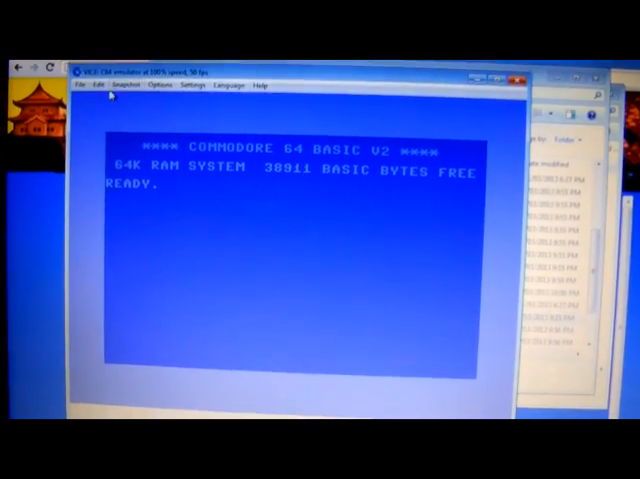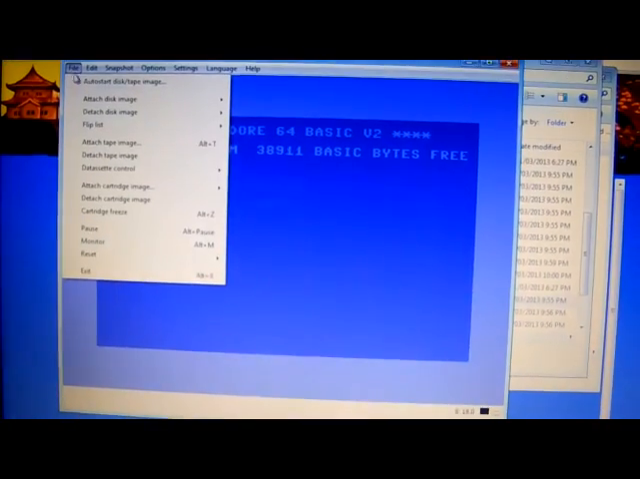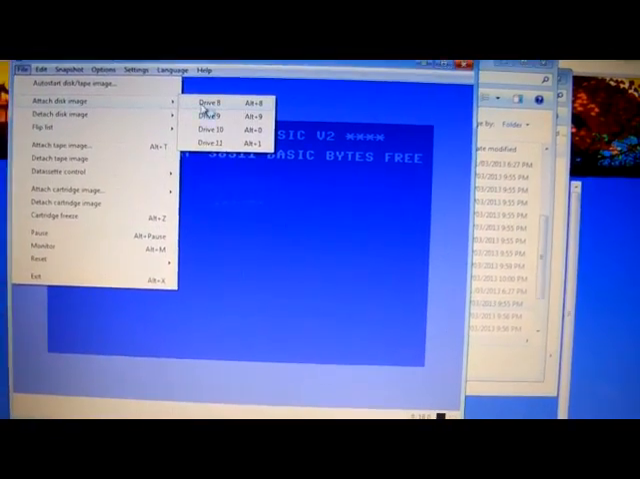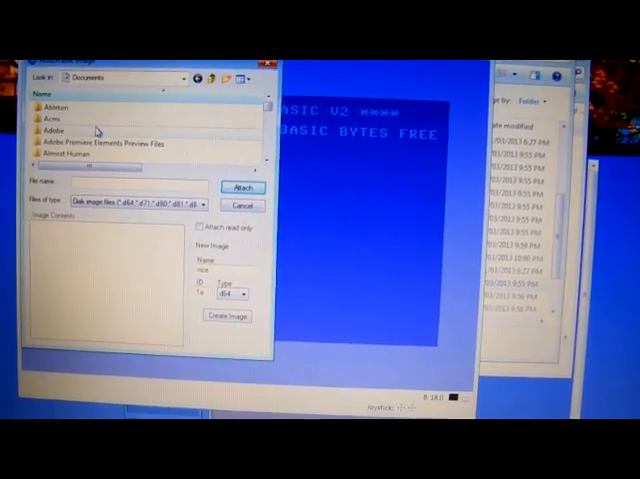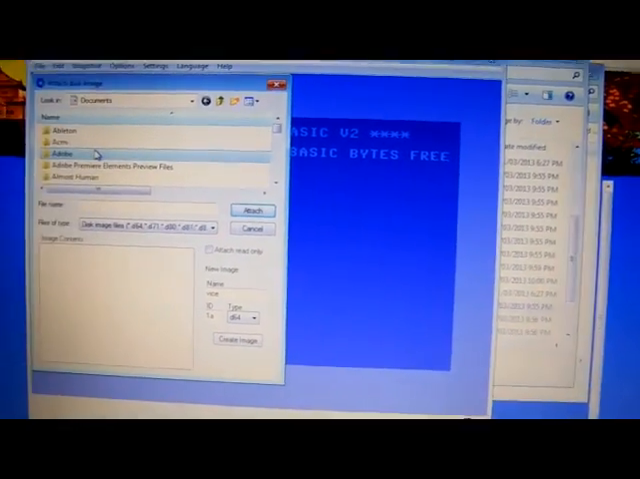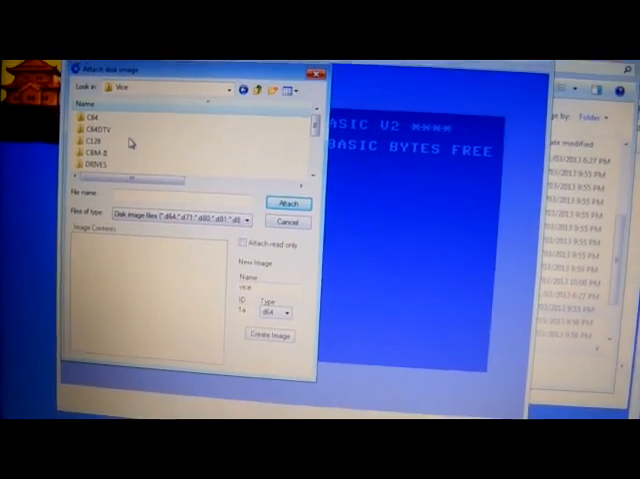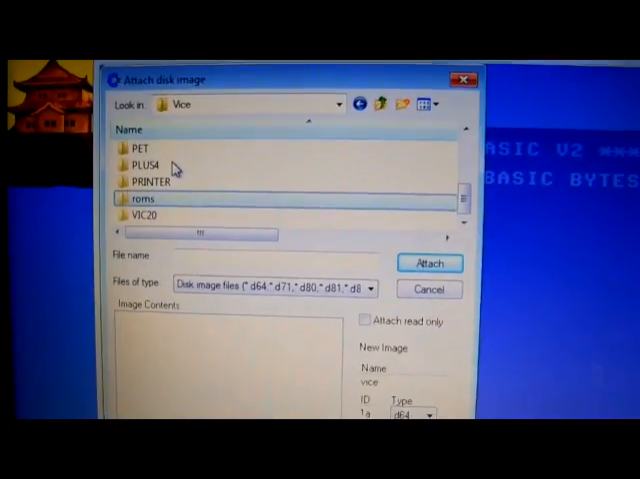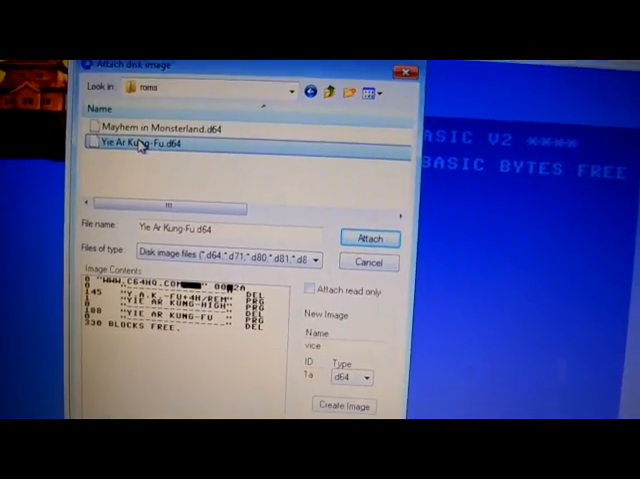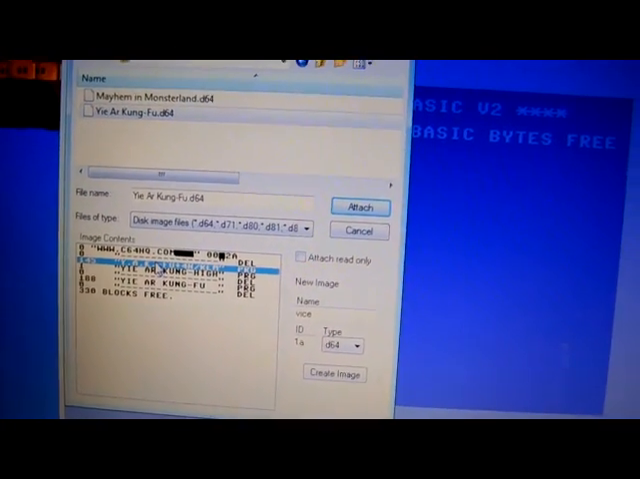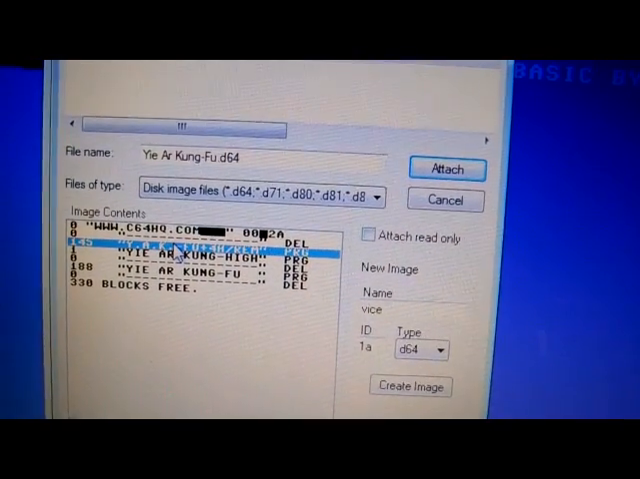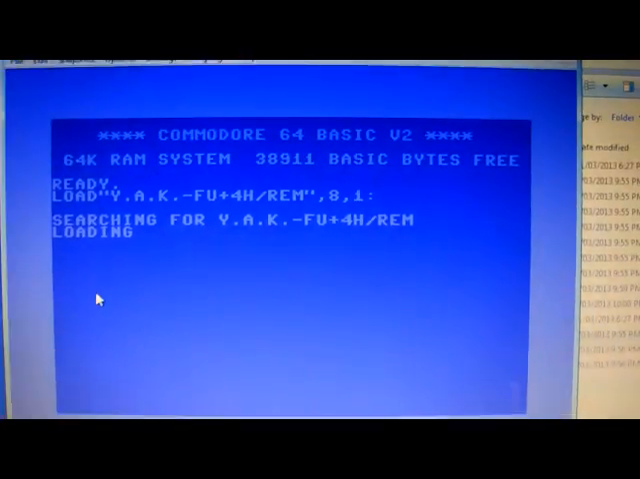Okay, so now we want to play some games. Go to File, Attach Disk Image, Drive A. Drive A is the first disk drive, so that's where you put all your ROMs, your images. Go to ROMs. Okay, I want Yie Ar Kung-Fu. Really easy. Select the file right there. C64 games, their .exe files are PRG files, so it's pretty much the same thing. Double click that file. It will load.